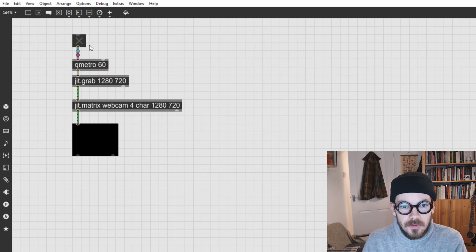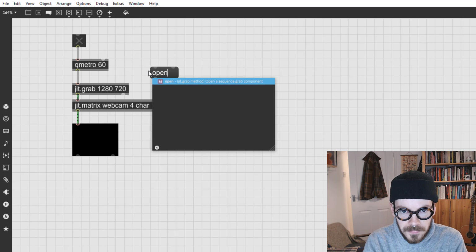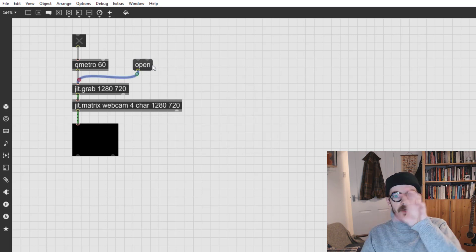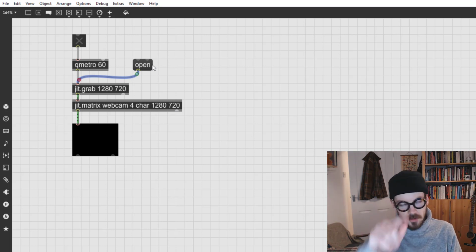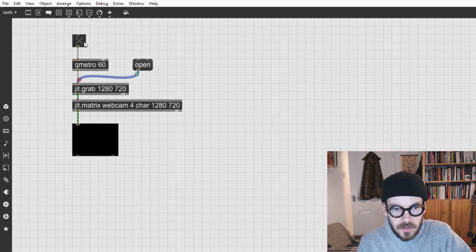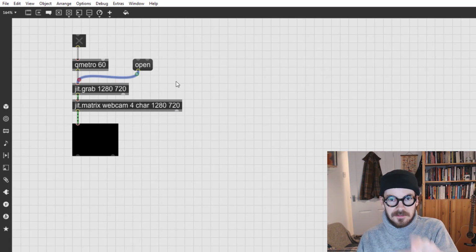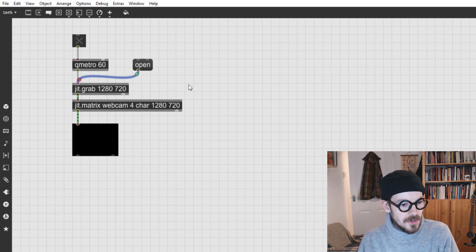And then you could hit go, and actually, well, nothing would happen for you just yet. You would need to also send a message to say open to the grab object, and as soon as you hit open, that says okay, let's start bringing in data from the webcam. You'd hit go on the toggle and it would work for you. Now for me that would cause a problem because it would default to my normal webcam, which is the one I'm currently filming on. So it would get confused and then it would probably crash.